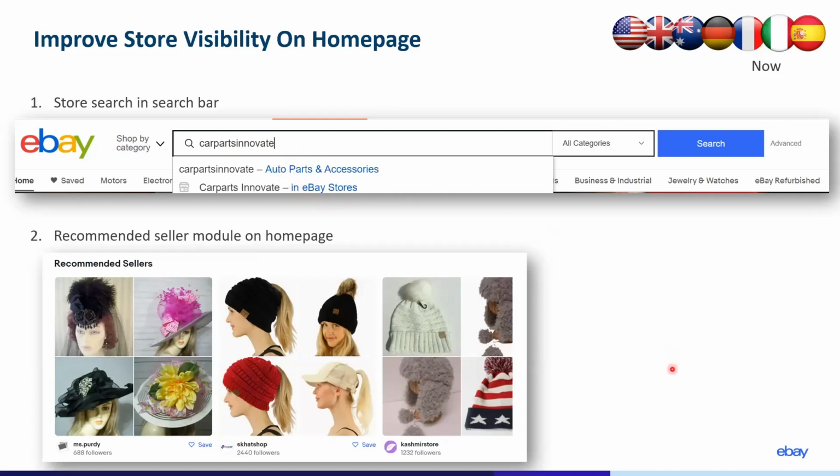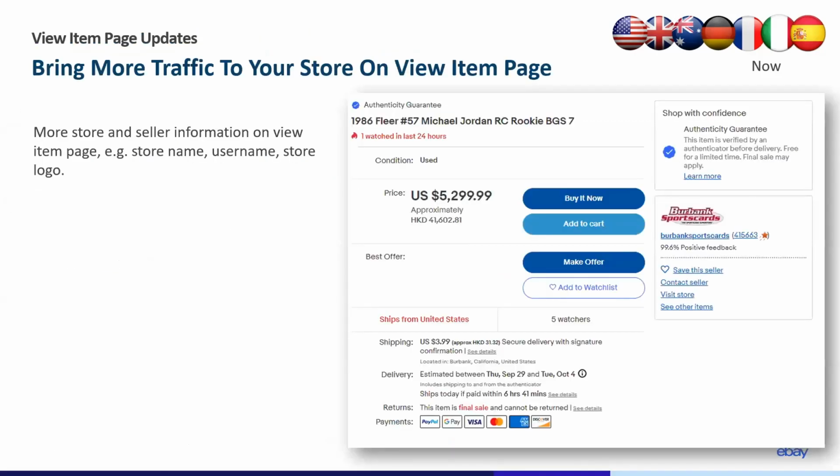A new recommended seller module on the home page will auto-populate based on buyer behavior. View item page now shows your store name and branding in place of your profile logo and username, and your store logo can appear in more places too.